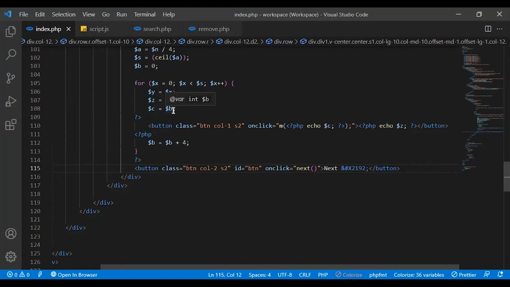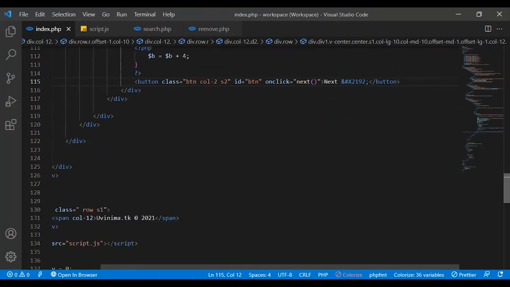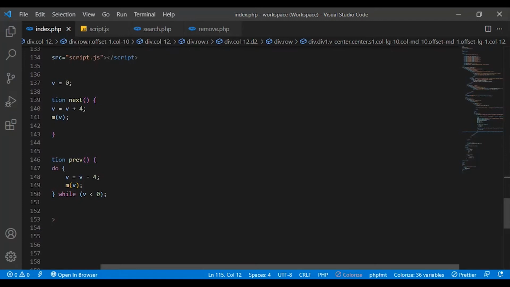Let's say it like this. The first time, b is 0 and c is 0 as well. Before ending the first time, b is reassigned with 0 plus 4, making it 4. And for the second cycle of this loop, c is reassigned with the value 4. So it's like this. And let's see the next and previous functions in our JS.